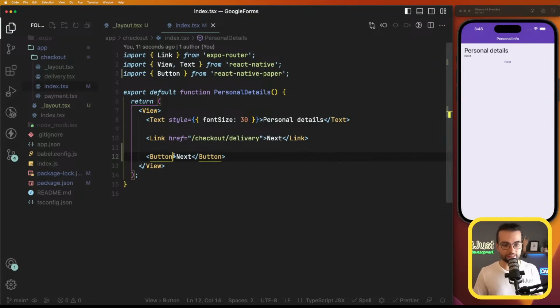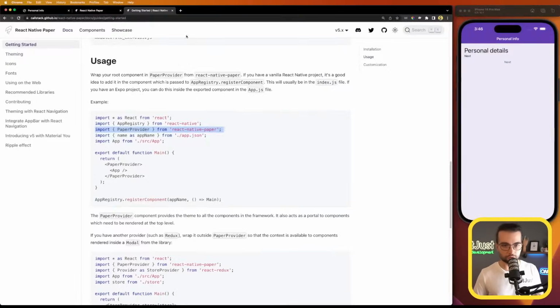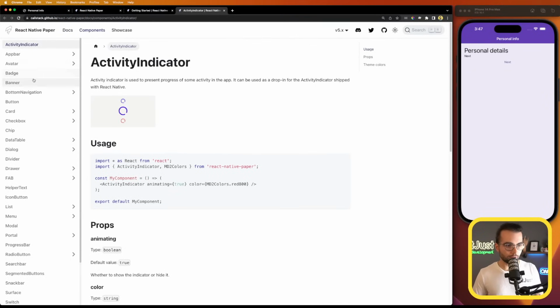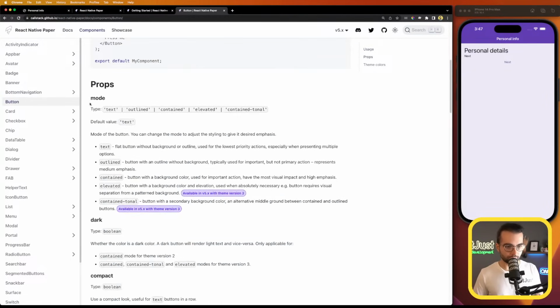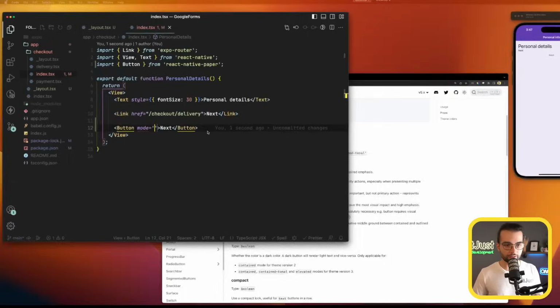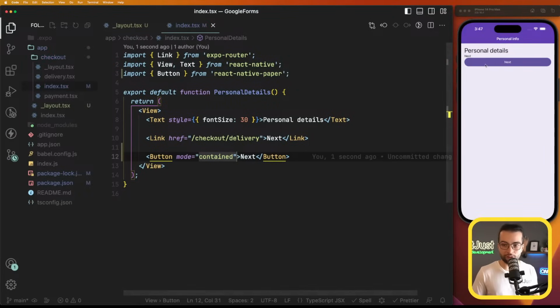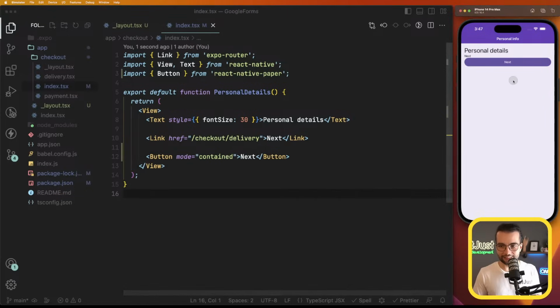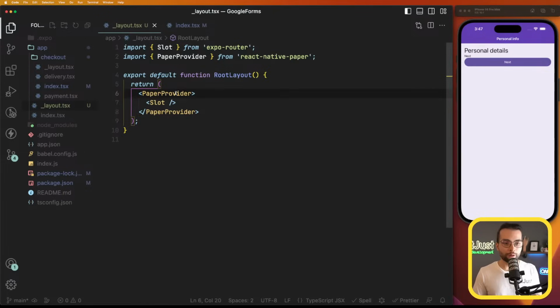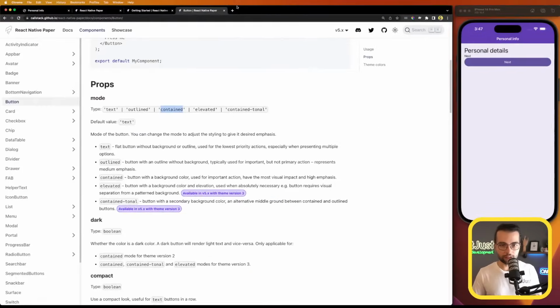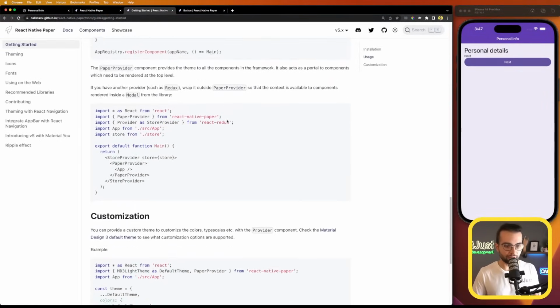It's a text button because that's the default mode. But if we change it to which mode? Let's see what modes the buttons have. The mode can be contained. So if we select contained, that's a full width button that is displayed here. And with the paper provider, what's actually happening is the paper provider is supplying the theme variables for all our elements.